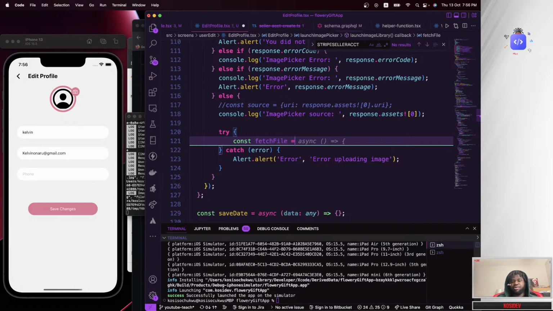So, like I said, we need to actually be able to upload this. I'm going to create a constant called fetchFile. For AWS to be able to upload an image from React Native, one major way to do that is to use what they call a blob. So we upload the blob to the AWS storage. This is how we do that.